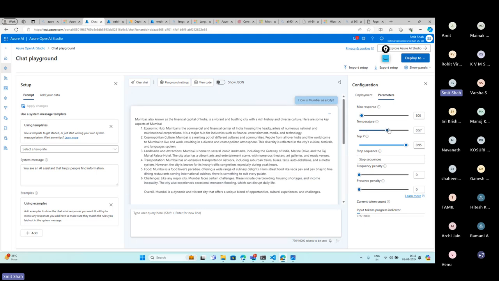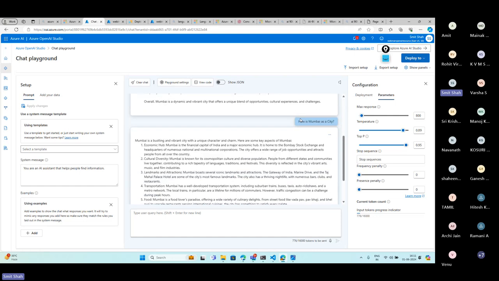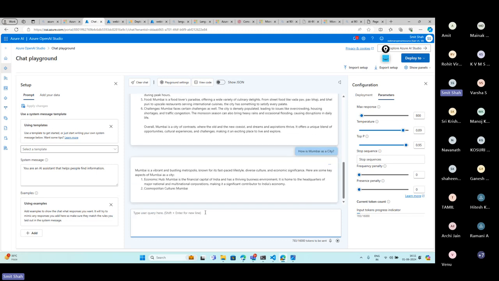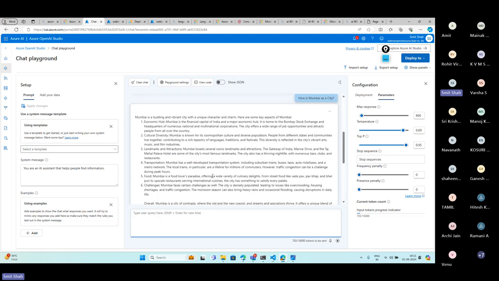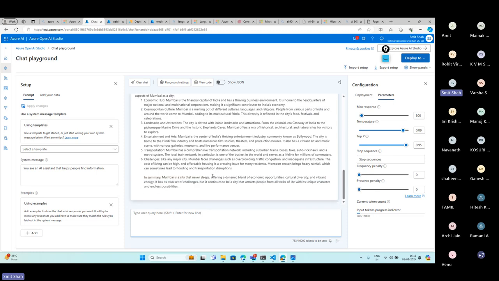However, if I increase the temperature value to a higher value, then you will see that for every word, some synonym will be given to me. Okay, so I'll get a slightly different output. So let me ask it again. Now you can see, I'm getting slightly different output over here.